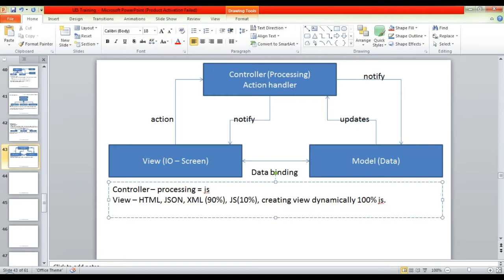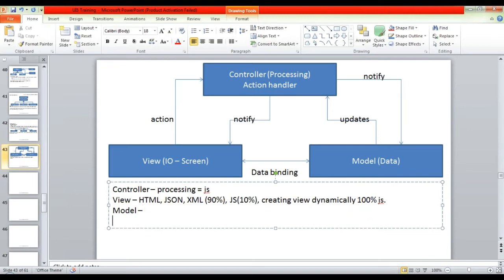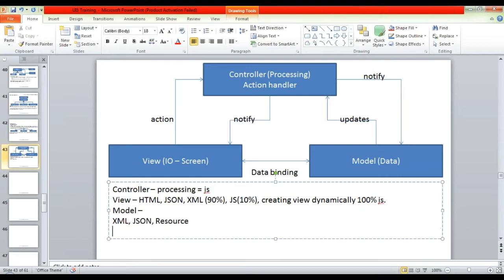Okay, now finally comes your models. Your data can be in multiple different varieties of formats, so there are different data models. One is called the XML data model, then you have JSON, then you have the resource model, and then you have the OData model, which is the most popular model used in SAP UI5. The first three models are client-side models, and this last one is actually the server-side model.